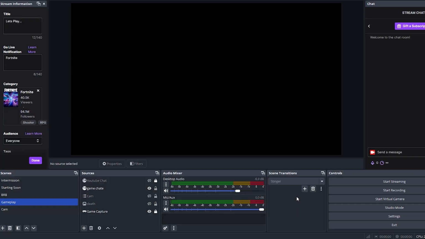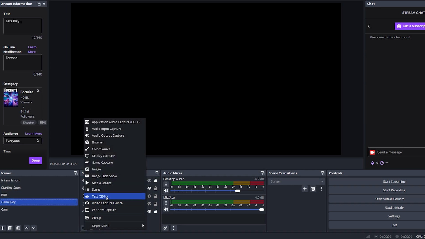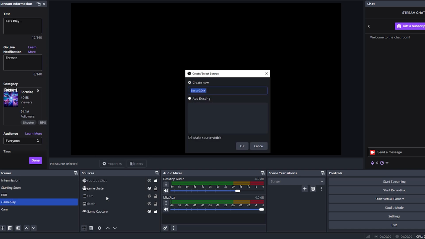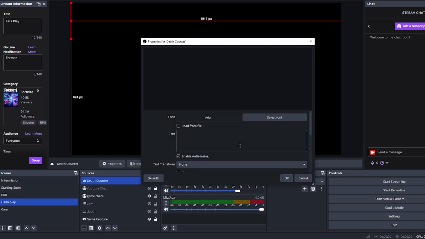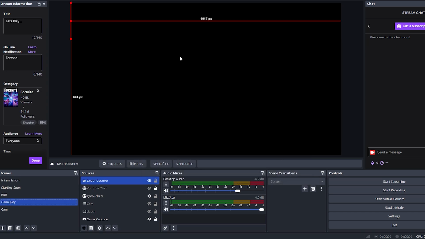Then, back in OBS, we need to go ahead and create a text source. So locate the scene that you want the death counter to be on, and under Sources, hit the Add Source button, then select Text. Give your source a name. In this case, I'll use Death Counter. Hit OK, and then hit OK.